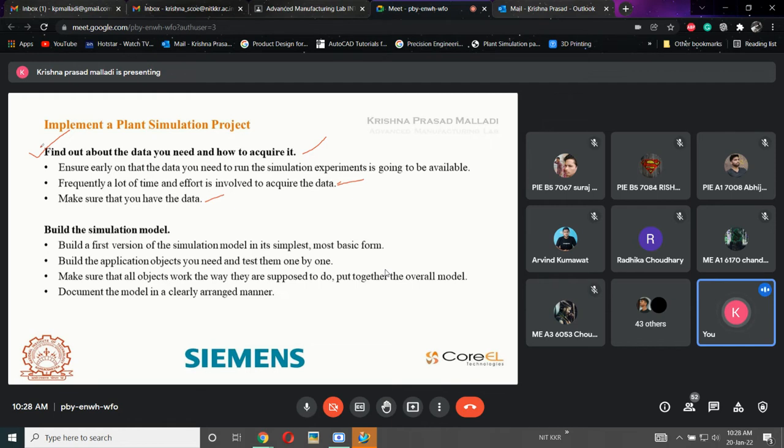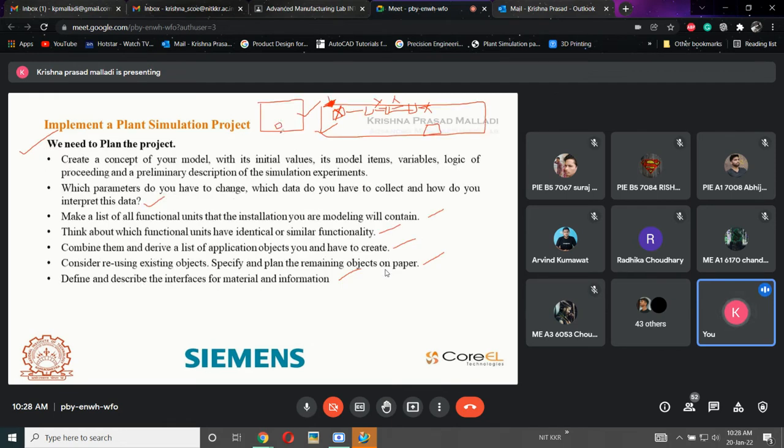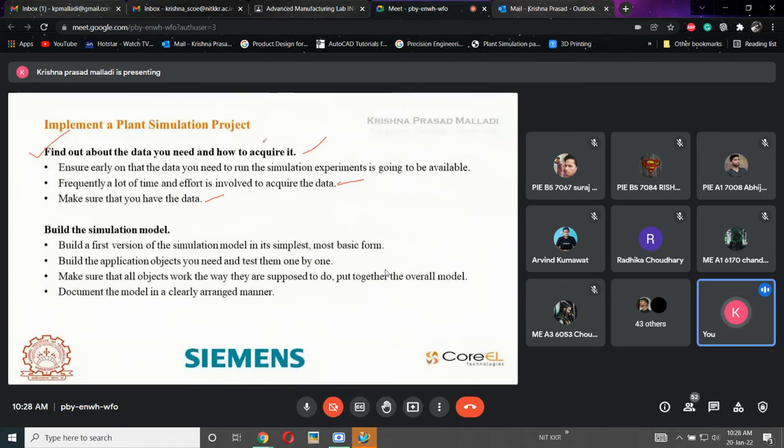In this modification phase, some machines need to be replaced, something needs to be replaced. At that time, we need to collect the data like this. So if I want to do some modification, what will be the time and effort? What is the data that I need to collect? That is also one of the key factors in implementing.